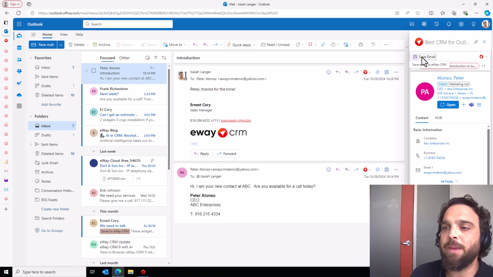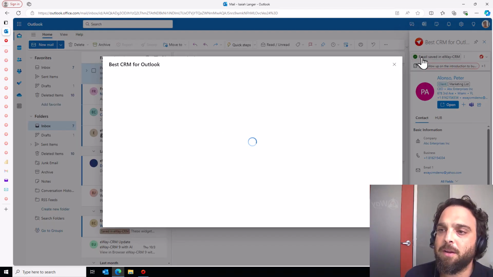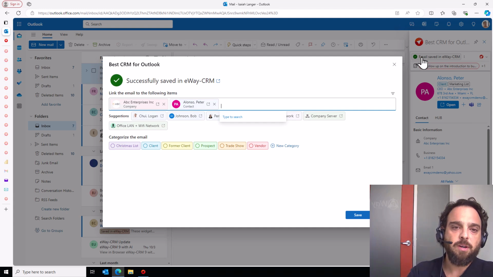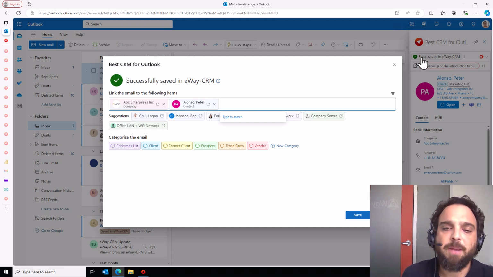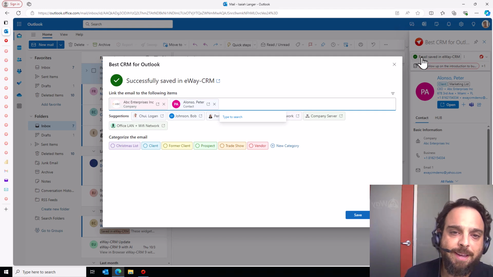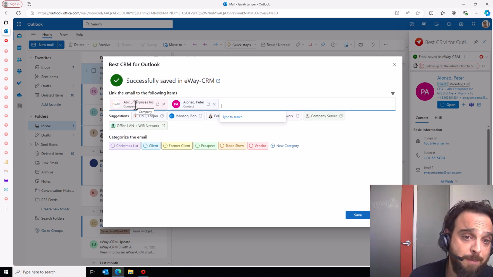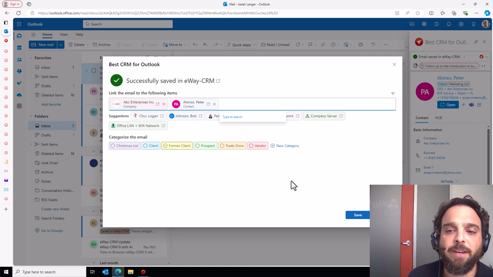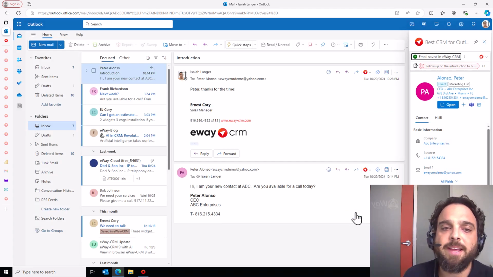Here in the preview panel, we have the Save Email button. When I click that, we're going to give you an opportunity to pick where you want this email saved. In this instance, we're going to guess, and we're usually pretty smart. We know that it's going to go to the company ABC, and we know that it's going to go to the contact Peter Alonso. Maybe he and I are also working on a project together. I could also assign this to a project if needed, but that's not what we're doing here today. Let's just save it, and now that goes to Peter as well as the company.